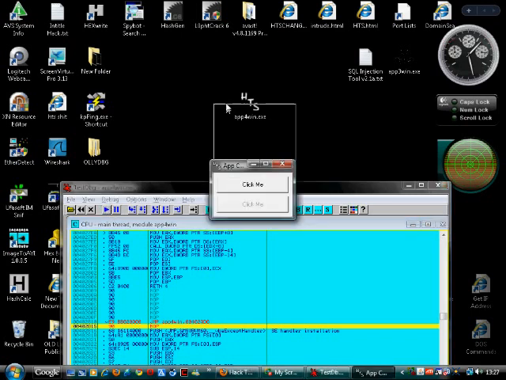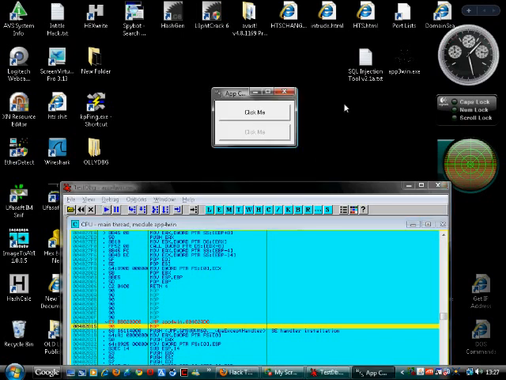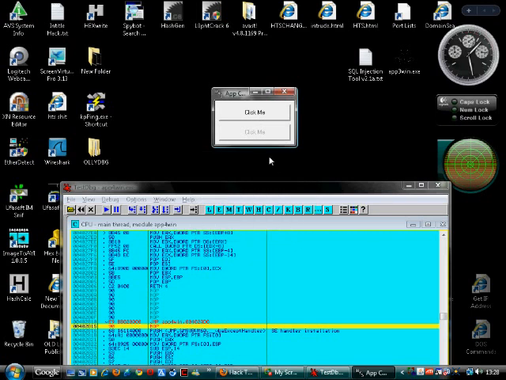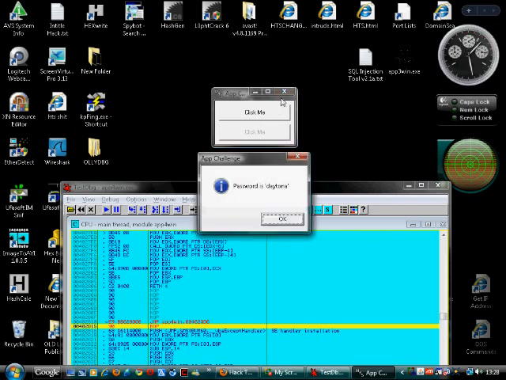There we go, it's run it. There it is. And instead of it jumping, if we go over that, it comes up and says the password is Daytona. And that's how you do HTS Application 4 with the password Daytona.